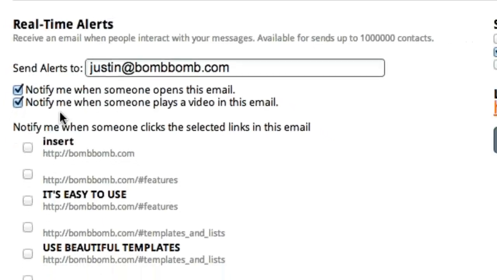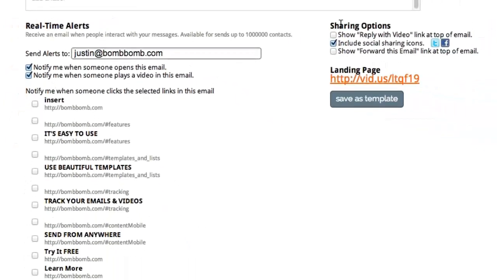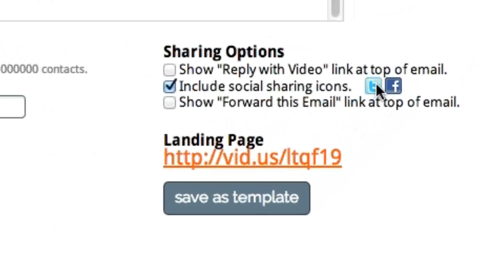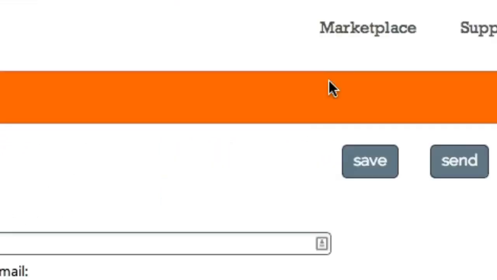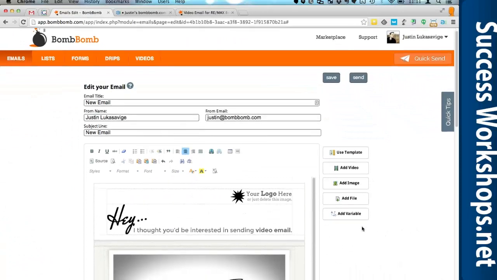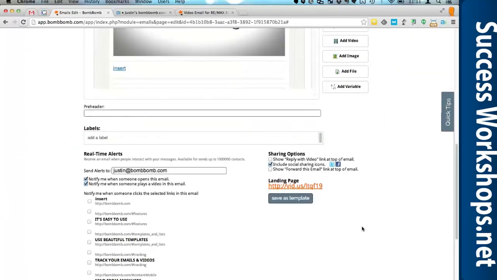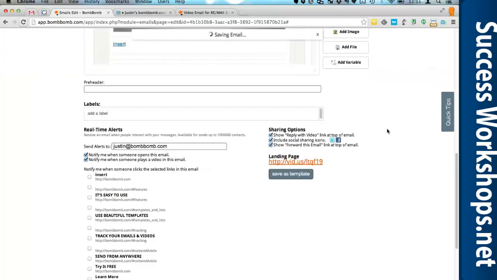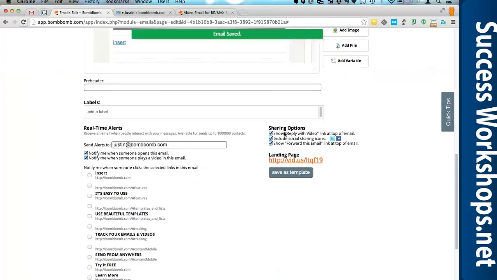We have sharing options so that you can share it directly from Facebook and Twitter, and what that does is right at the top of your email, it'll put those links here, and I'll show you that here in just a second. You can also include a show forward this email link at the top of your email, and in fact, I'm going to hit save while I'm talking about this. I just did this one. Show reply with video link at the top of your email.